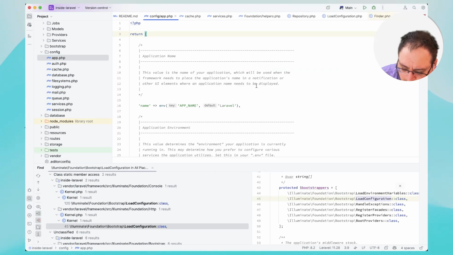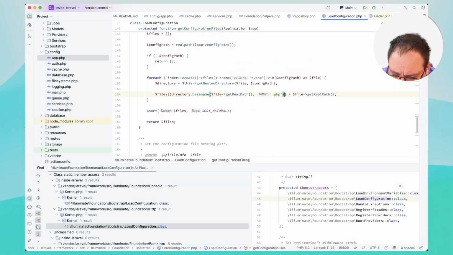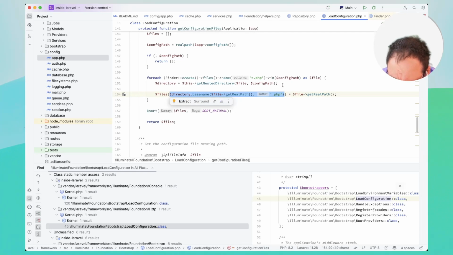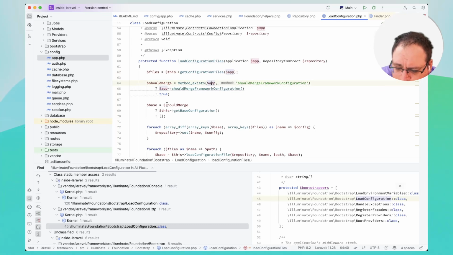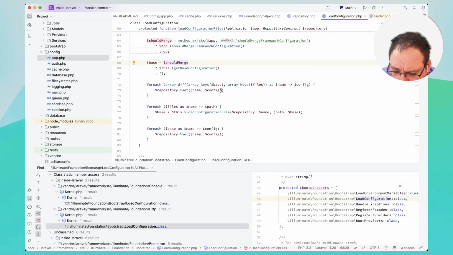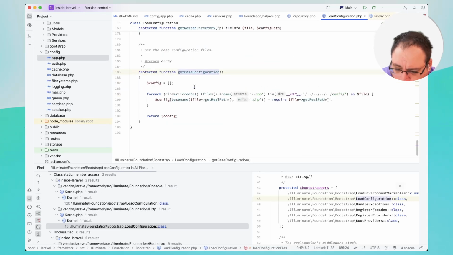Sorry, I didn't go back to where I was. Where was I? Here. Okay. And I'm not sure if that is what's happening here, or if that's going to come up later. Oh, so there is a base config as well. What is that?